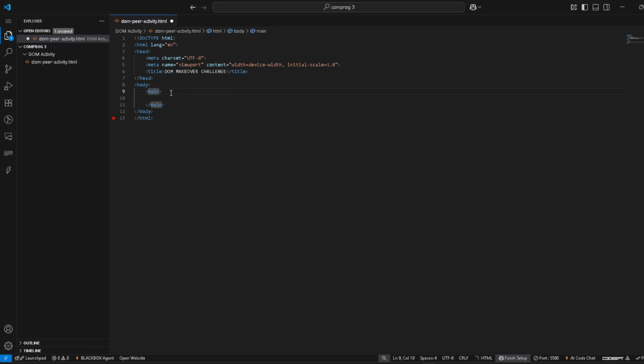Inside the main tag, we will specify the ID and a class. The ID gives a unique identifier, while the class groups it with a style that we can reuse in CSS. Now we will get the main ID and class.